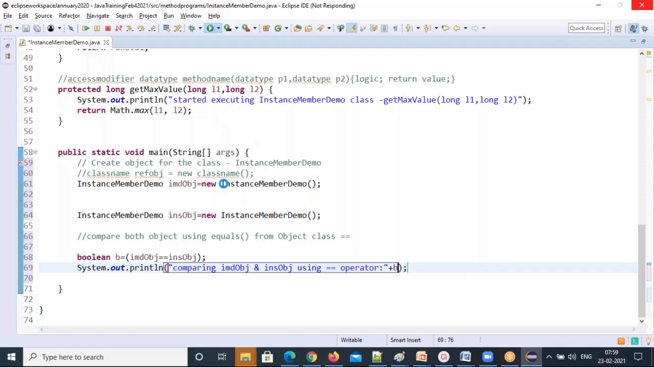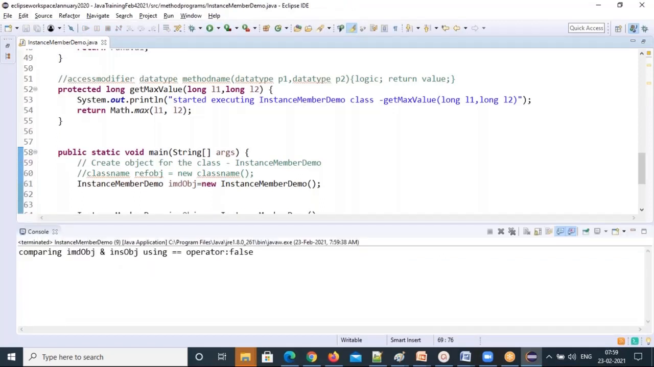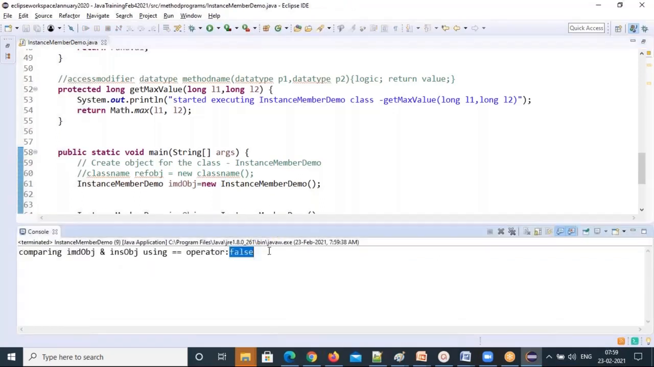Let's see that. First of all, why do you need to create an object? To call non-static methods and non-static variables under a static method. Under any method, you need to create an object. For that purpose, we are going to create objects. Objects will be stored in the heap memory. See that? False. Both are not the same.